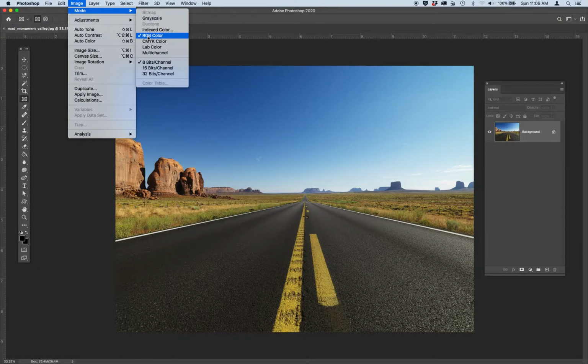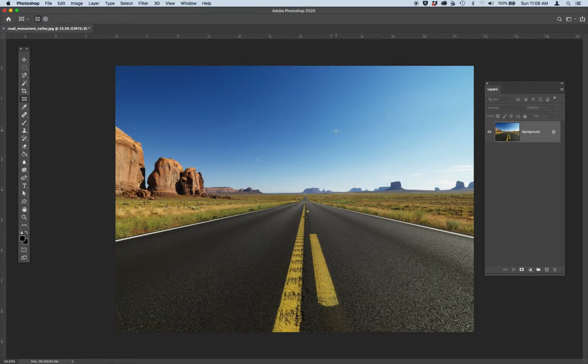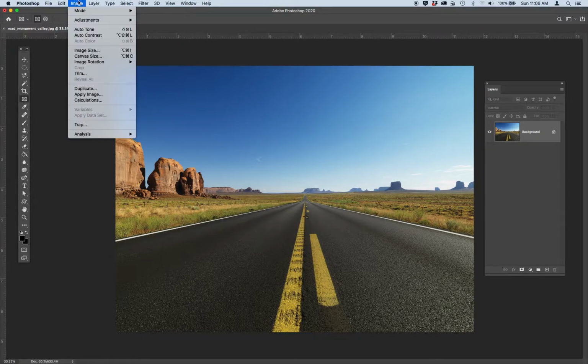When you're converting an image to CMYK, you'll notice that an alert is going to pop up that says that you are going to convert to CMYK. Just always go ahead and select OK, like you're fine with this information. So click OK, and you've just converted your image to CMYK. You might not know that, but if you want to double check, again, you can go up to Image Mode, and you can see now the checkbox is next to CMYK.